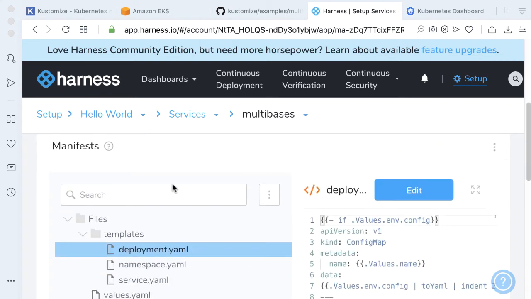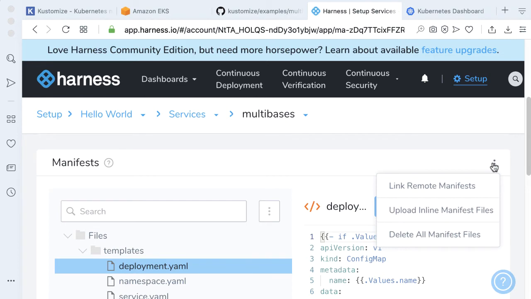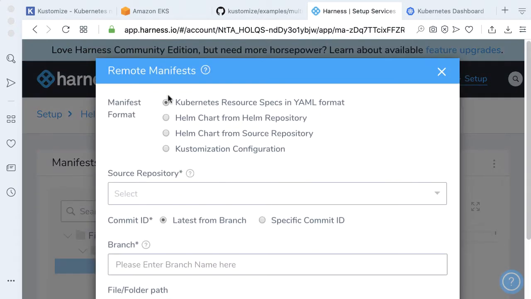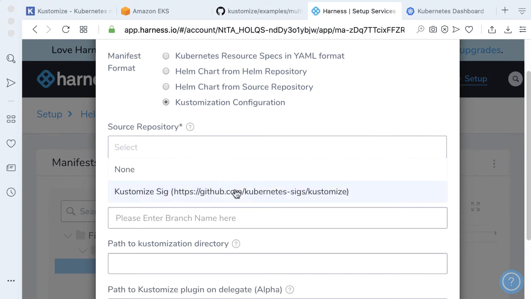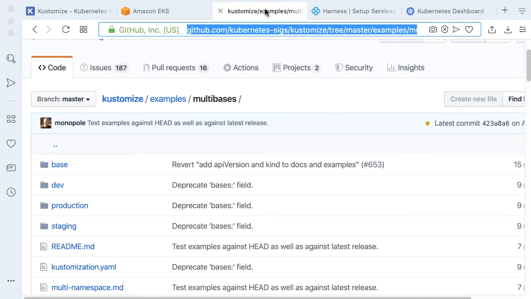So we're actually going to be linking one of the remote manifests. If you come down where it says manifest, a little bit down through the UI window, we're going to click link remote manifest. We're actually going to be looking for a customization configuration. Here we have our source repo we already set up. The branch name for us will be master. The path to the customization directory, if we take a look at this, is actually examples multi-bases. So we're going to be wiring to that.